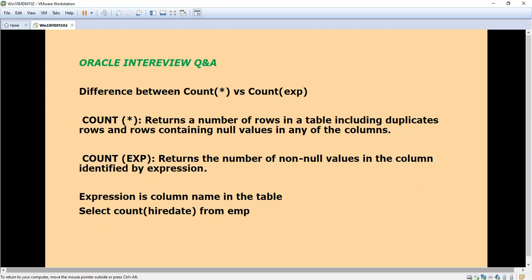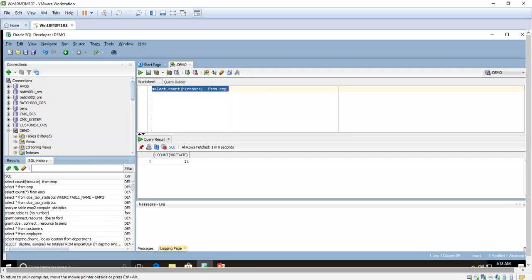First, we will see the difference between the count of asterisk and the count of expression. Expression is nothing but the column name in the table. I will show an example so that you can easily understand it. I'm going to take the example of the EMP table.